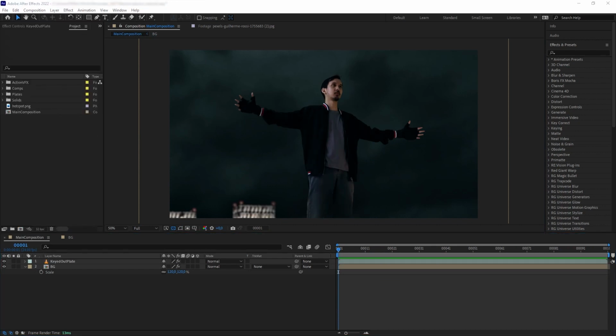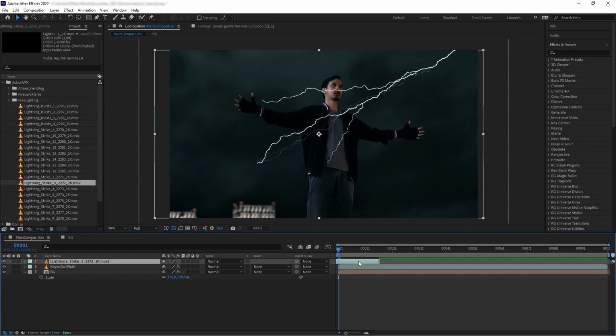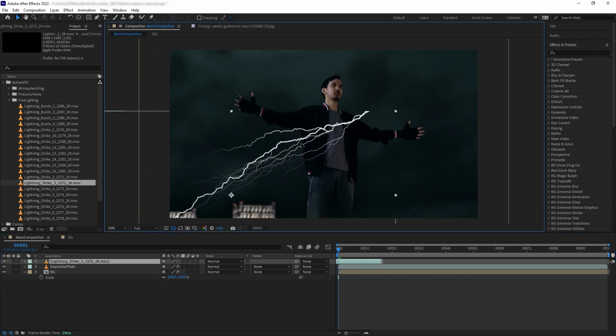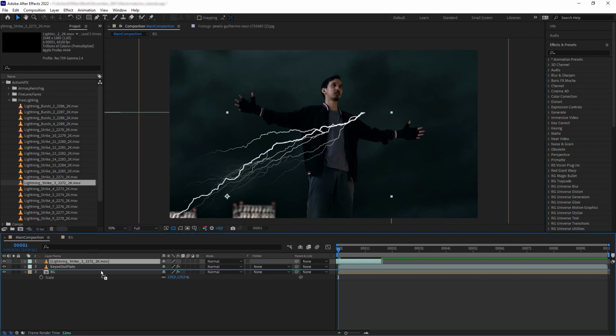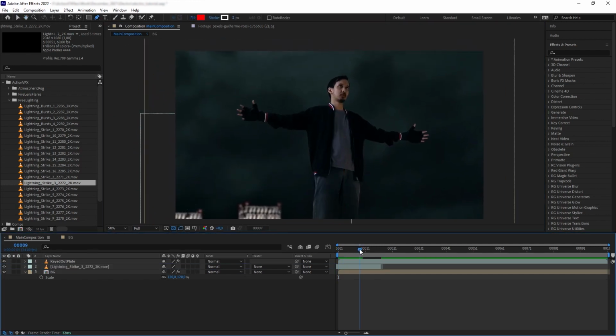Okay, so let's start adding our lightning. First, I'm going to add the lightning that is coming out of my back. So let's add this lightning strike, and you see how the lightning already has the proper alpha. So I'm just going to move it here and put it below our plate. And then let's get a pen tool and only mask out the part that we want.